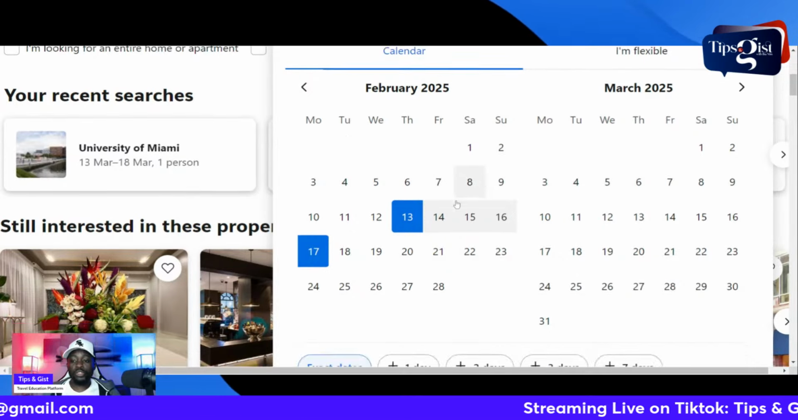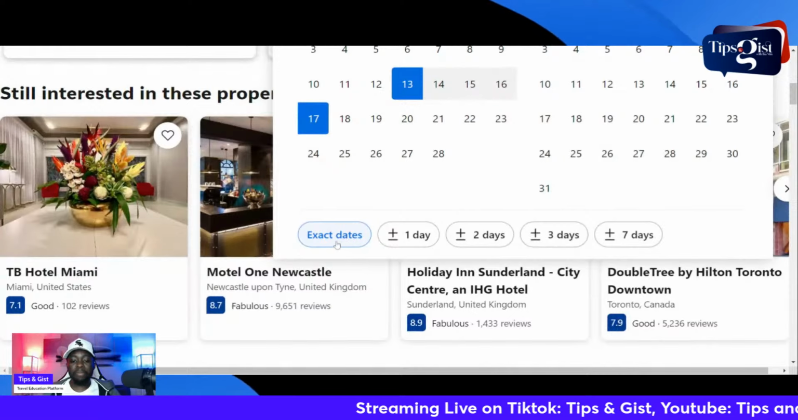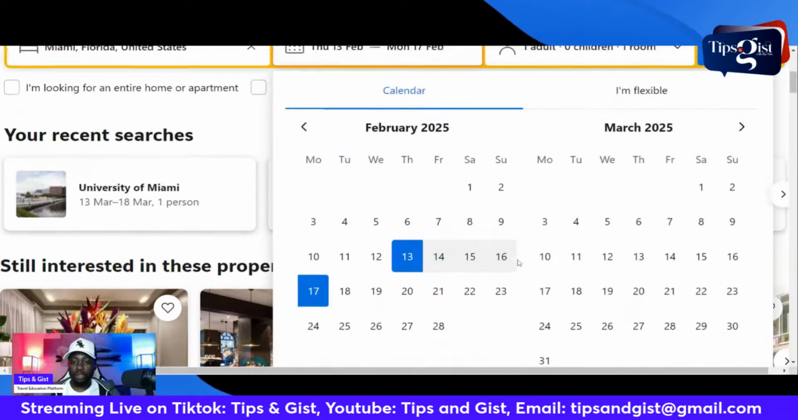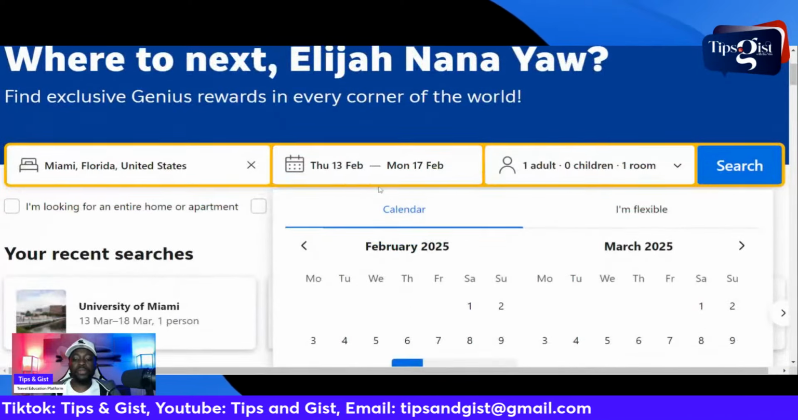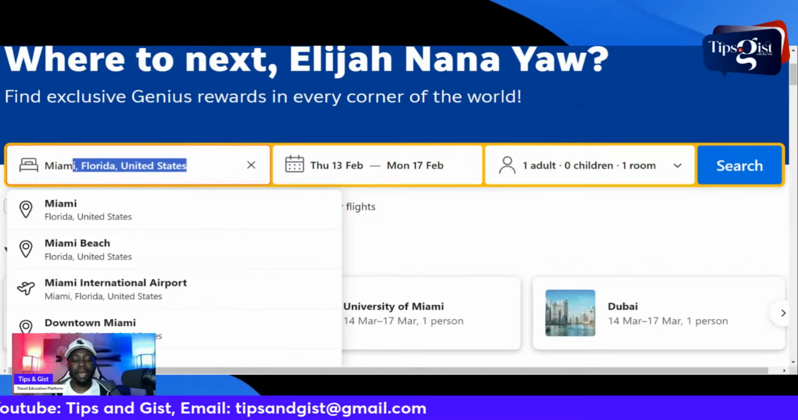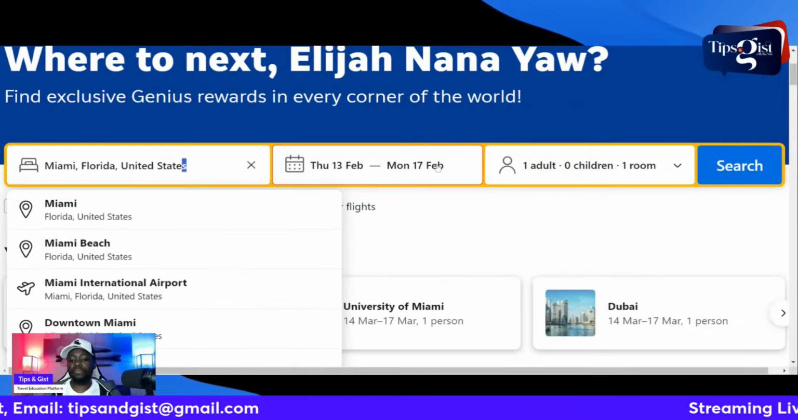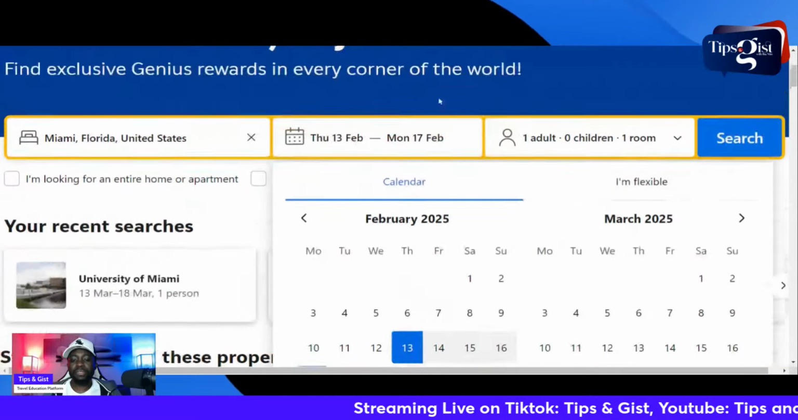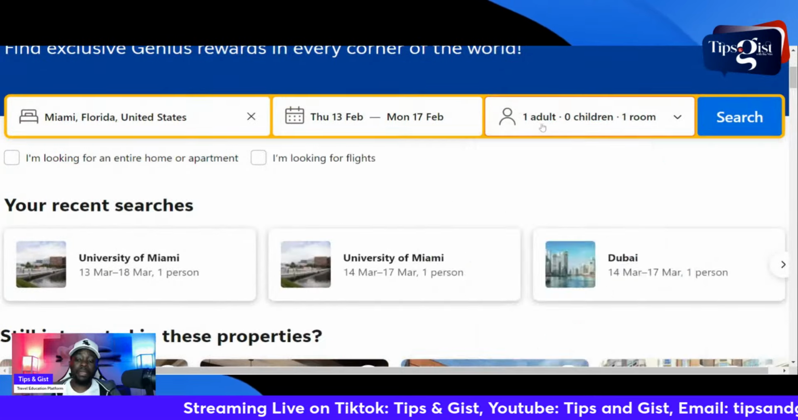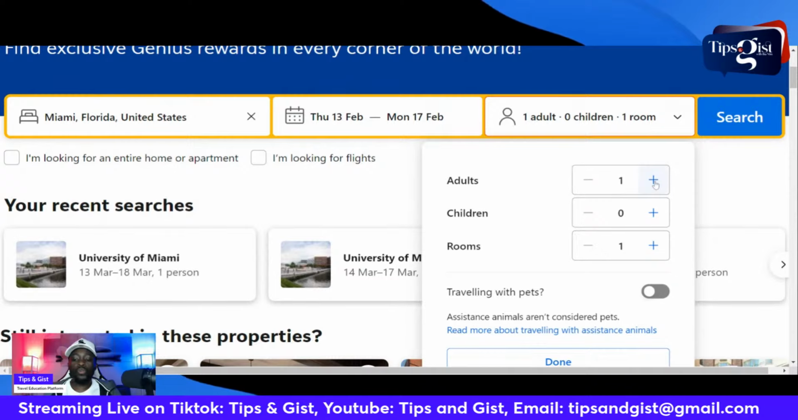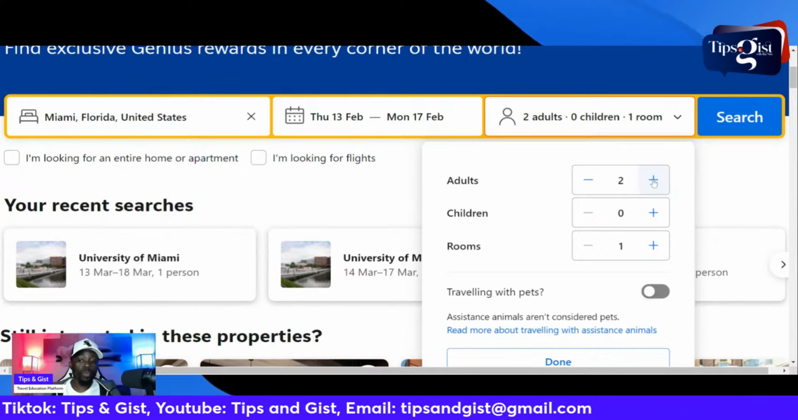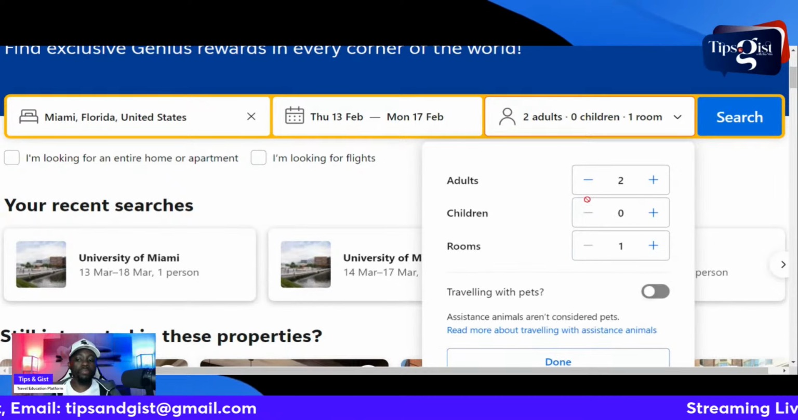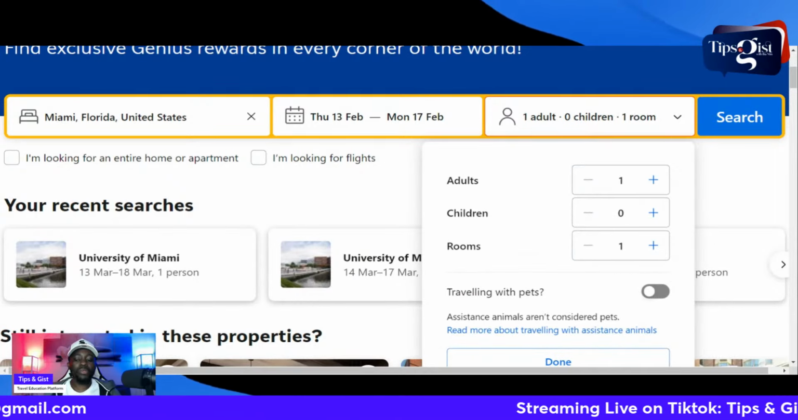Then after choosing your date, they have maybe the exact date, or +1 or +2 days or +3 days. But if you know your exact date, you just click on it. Then they ask you. So you see the location has been indicated: Miami, Florida. Then the date is 13th to 17th. Then how many people are coming? Is it one adult or two adults? Are you going with your wife? That means two. Do you have a child? That means one. But if you don't have a child, zero. If you are going alone, one. So one adult. That is that.